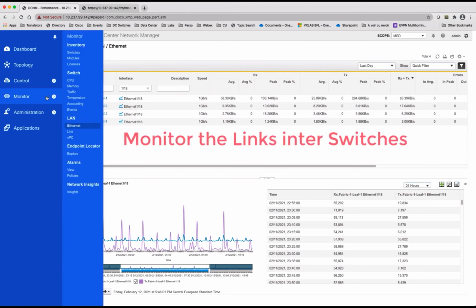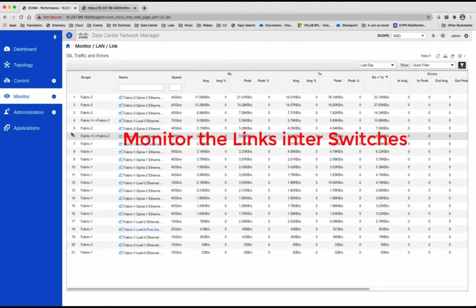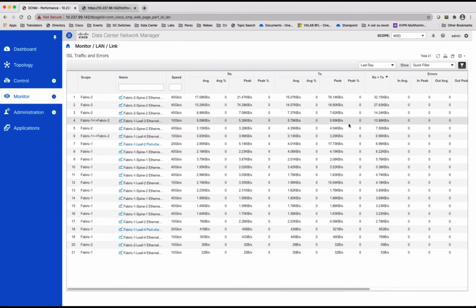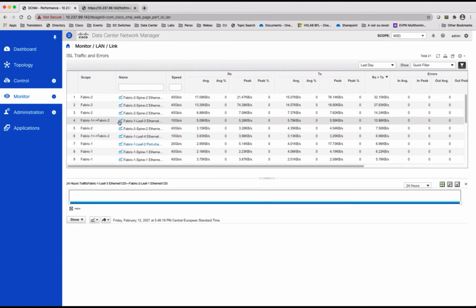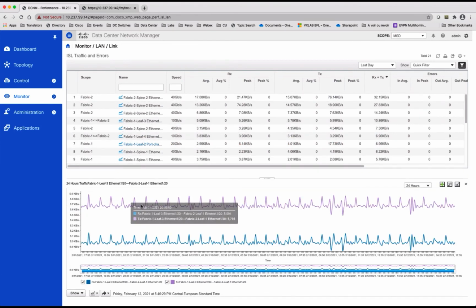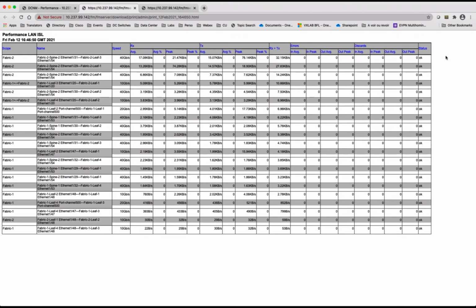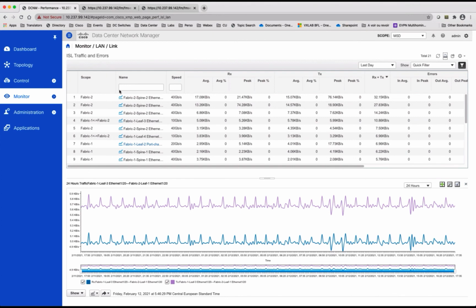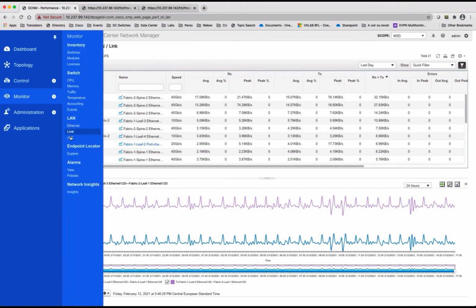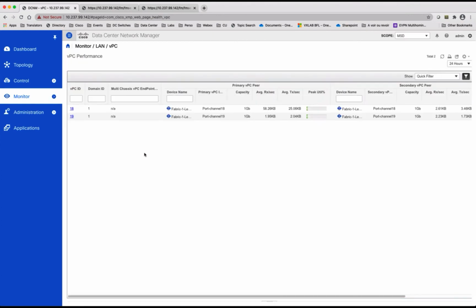You can monitor the uplinks between the nodes. Same display and options as for the Ethernet monitoring. You can export the performance report. You can perform a specific performance analysis for the virtual port channels.